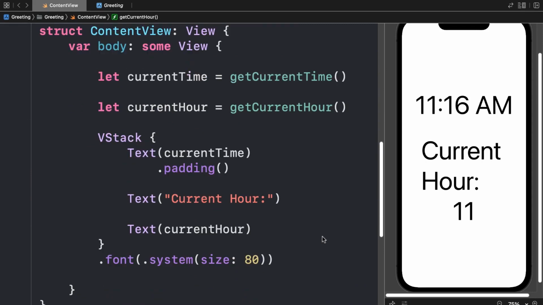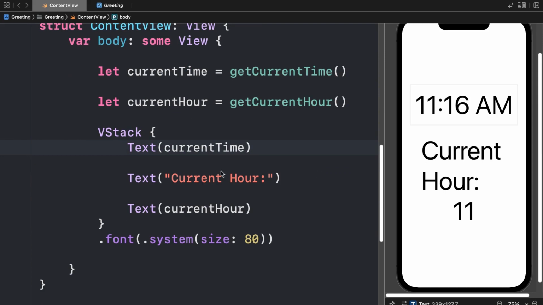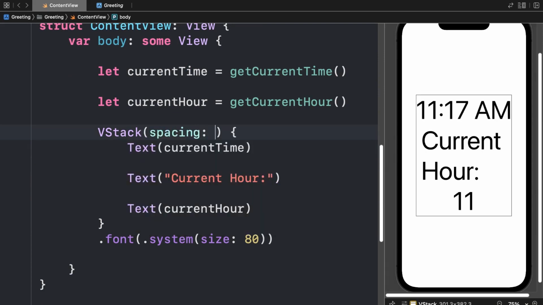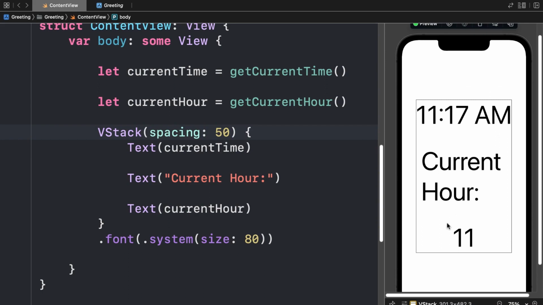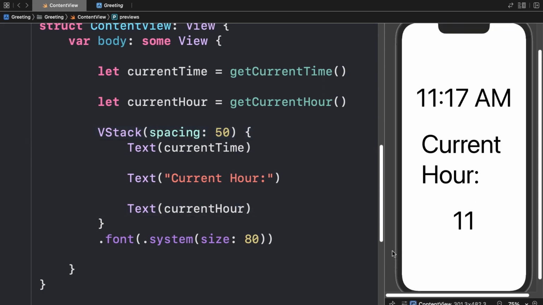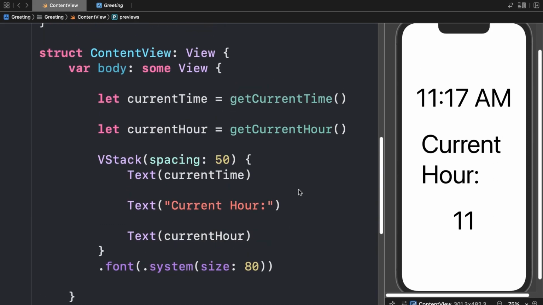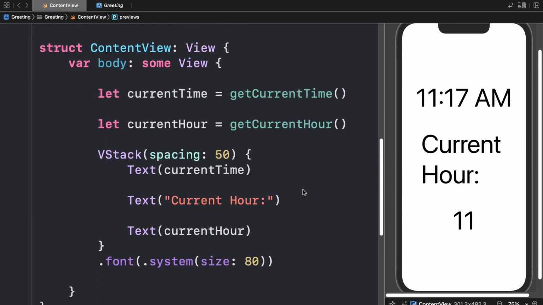Okay, and we can put more padding or spacing around our objects. You can see in our vertical stack we have 1 padding around that text item, but if you want to just apply spacing on all the items, then you can put a spacing parameter to the vertical stack like 50. So that will put 50 units of spacing around each element in the vertical stack. Okay, so there we go. That is what the preview looks like now. The time, the current hour, 11. Okay, great. So now we were able to get the current hour in military time.